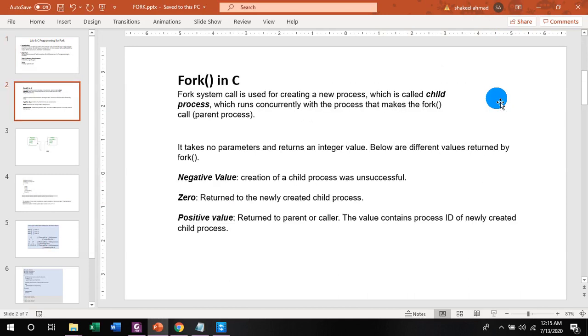The fork system call is used for creating a new process, which is called the child process, which runs concurrently with the process that makes the fork call. After a new child process is created, both processes will execute the next instruction following the fork system call. A child process uses the same PC (program counter), the same CPU registers, and the same open files which are used in the parent process. It takes no parameter and returns an integer value.